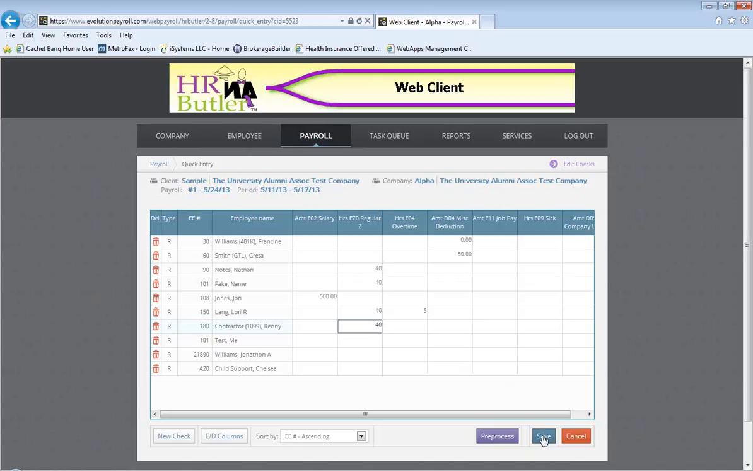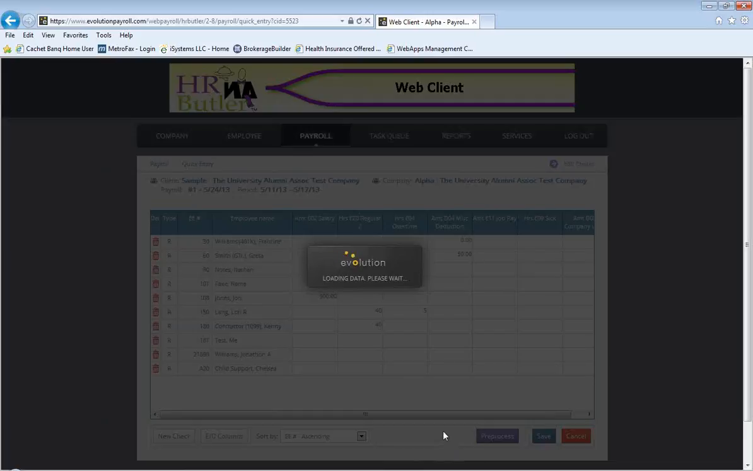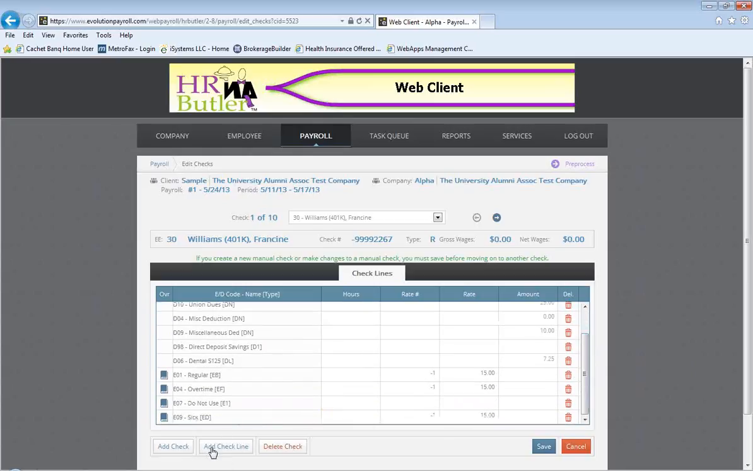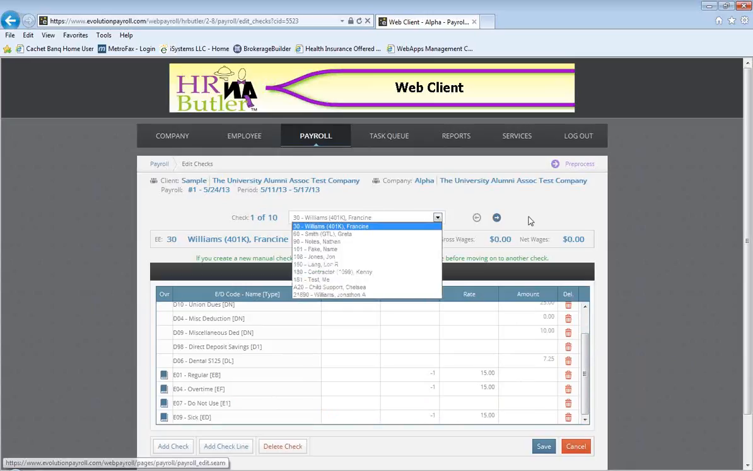Once you're finished entering hours, press the Save button. This is where you can see individual check lines. You can make any one-time changes to an employee's check for this one payroll. If you need something changed permanently, the change should have been made to the employee prior to creating payroll. You can manually change a pay rate, amount, or even delete an ED from this payroll. You can also add another check line by clicking the Add check line at the bottom. Choose any employee's name from the drop-down or arrow through the employees.